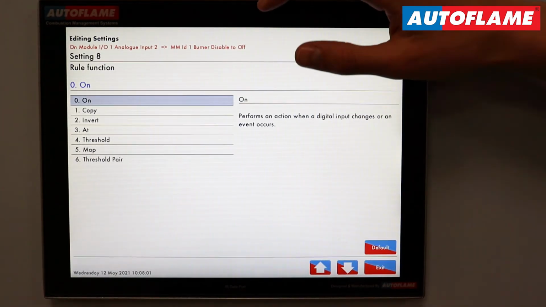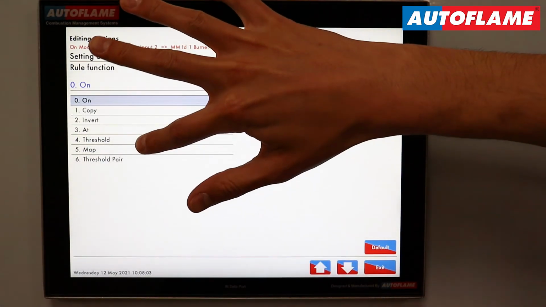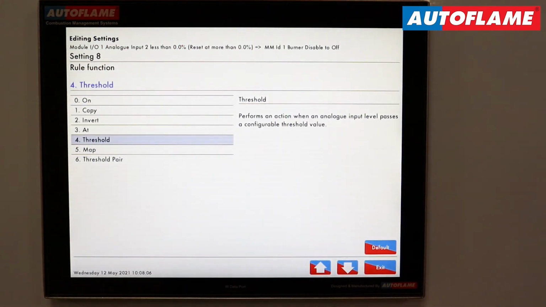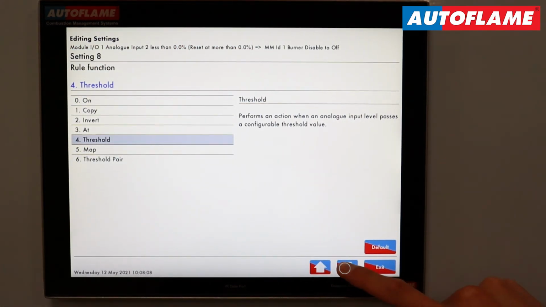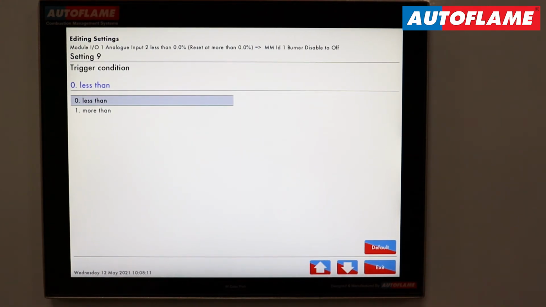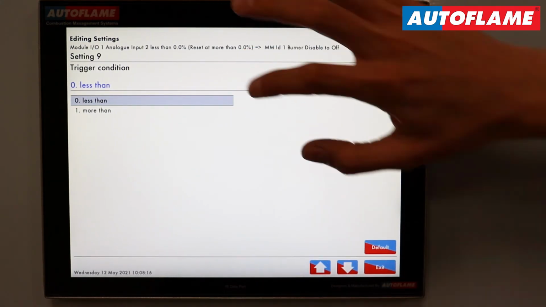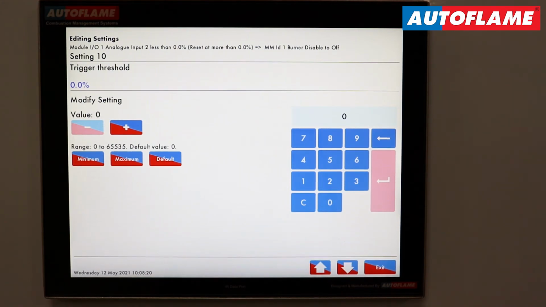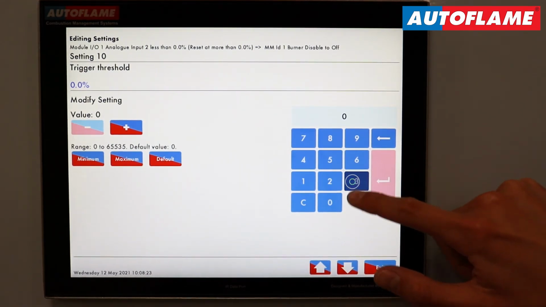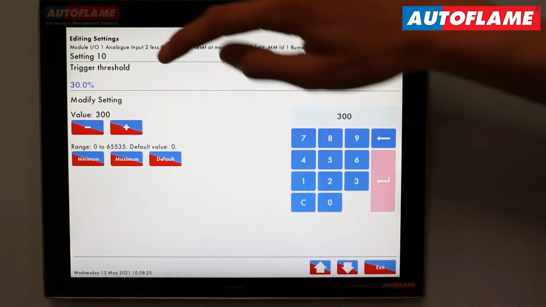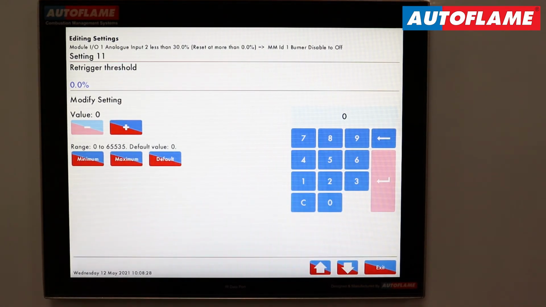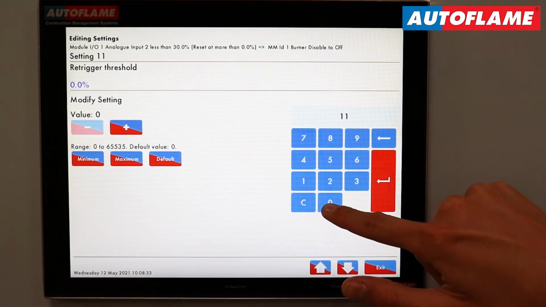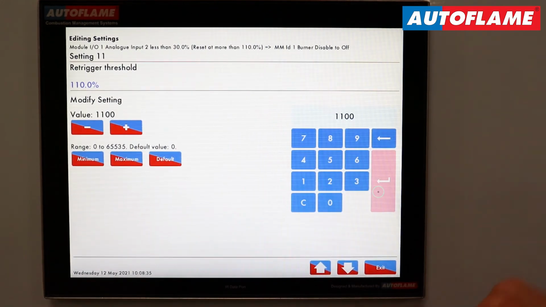Again, because we're taking an analog input and performing an action, we are using a threshold. In the next options, we are selecting if the threshold is less than or more. Because the water level is dropping, which will be generating a reaction, we're using less than. At what particular value will this action be triggered? If the water level drops to 30% or 30 mil. And when will the burner go back to normal operation again? If the water level in the feed water tank goes to 110% or 110 mil in this case.